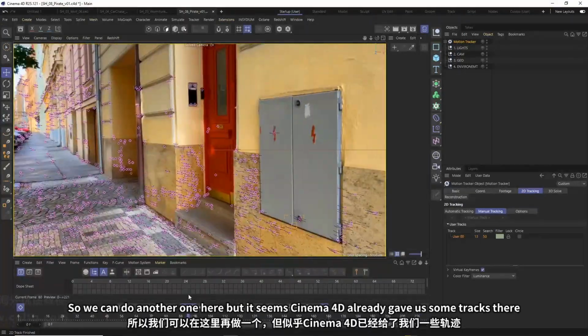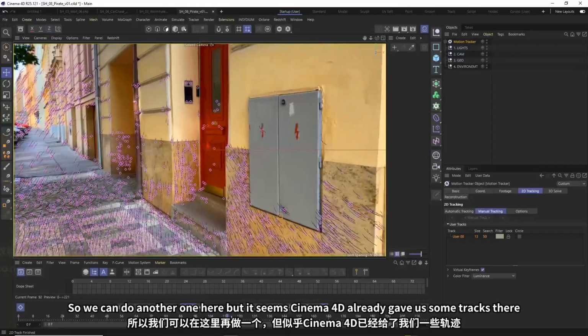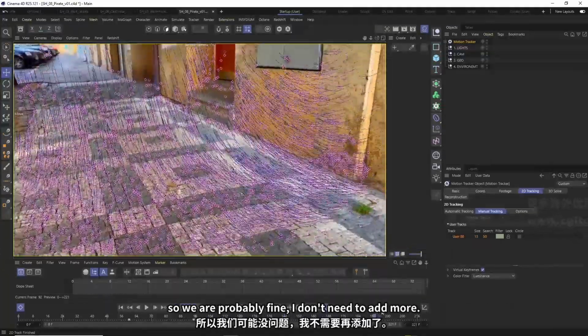All right, so we can do another one here, but it seems Cinema 4D already gave us some tracks there, so we are probably fine. I don't need to add more.